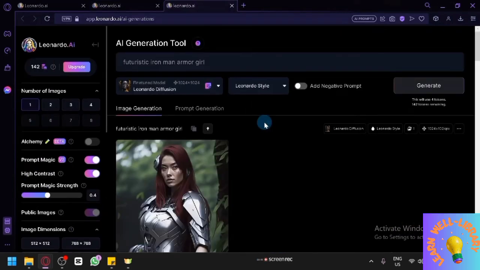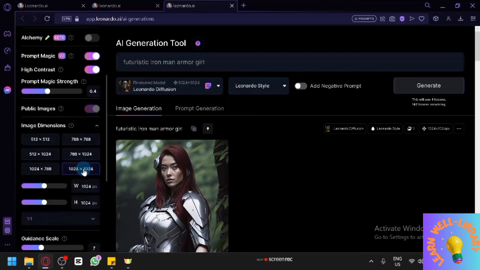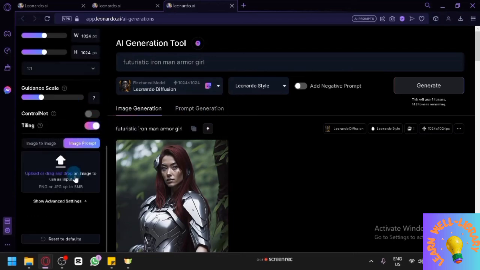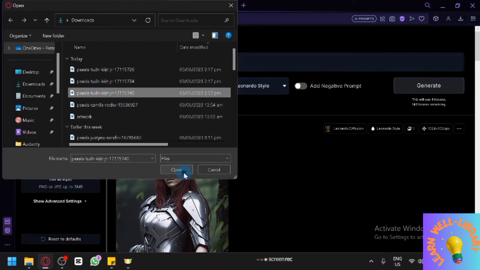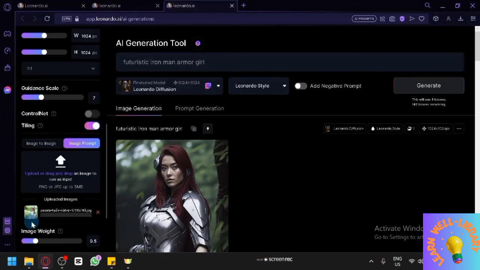Now, to be able to upload your different photos, because for today's video we will be focusing on using your own face and uploading it, and having it as a reference or a basis for Leonardo to be able to generate artwork based on it. Now we are currently in the image generation, and what you're going to do is scroll down on the left side and select the image prompt, and upload the specific image or your own image.